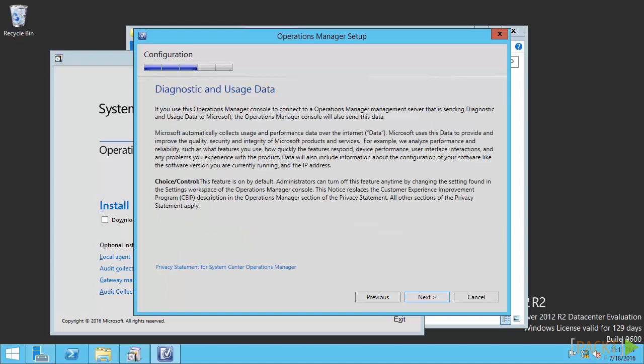The next screen you will get is the Diagnostic and Usage Data Privacy screen. If you use Operations Manager Console to connect to the Ops Manager Management Server that's sending diagnostic and usage data to Microsoft, the Operations Manager Console will also send this data. So you can just click Next to accept the default. Now this is the default, but as an administrator, you can turn this feature off by going into the Settings workspace in the Ops Manager console. This replaces that customer experience improvement that you had in previous versions of Operations Manager.